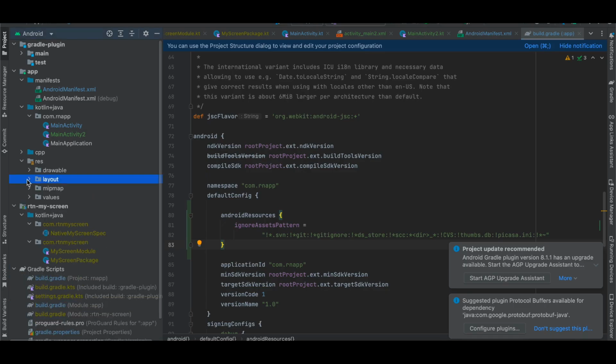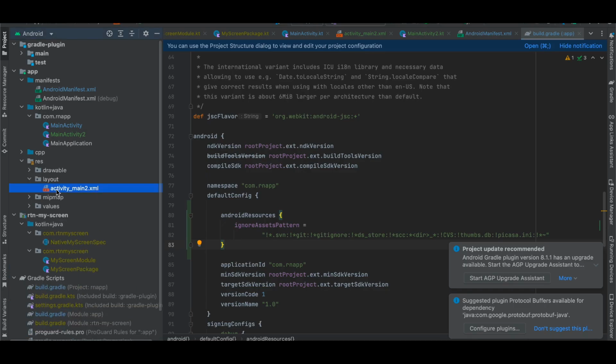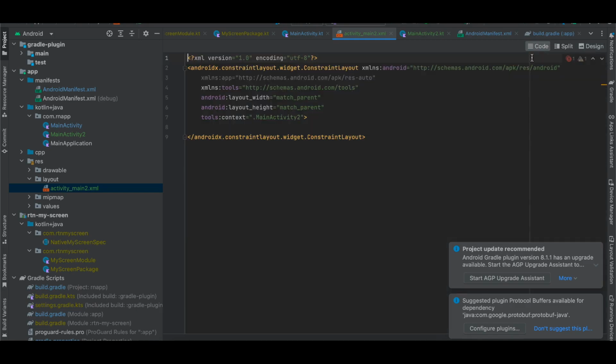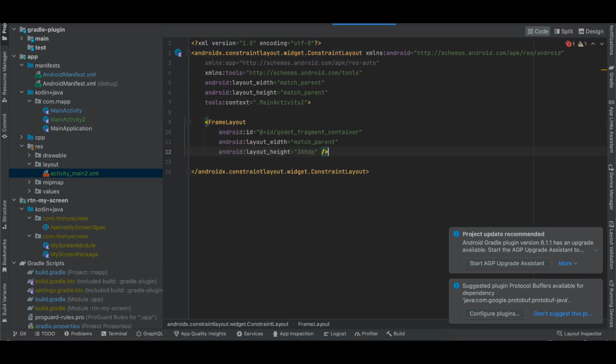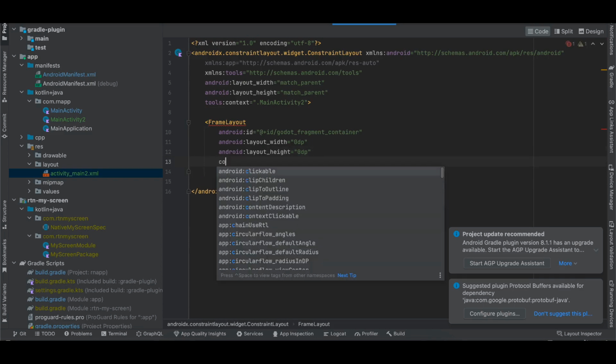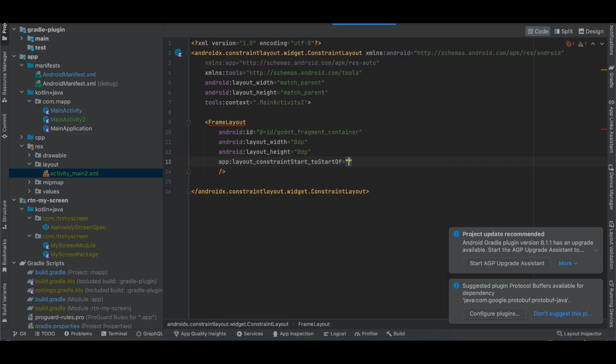Okay, in res layout, go to activity_main, and here it has created a constraint layout for us. I'll just add this frame layout. It will occupy the entire width and height, but if you don't want that, you can specify what width and height you want. If you don't want constraint layout, you can use linear layout as well.